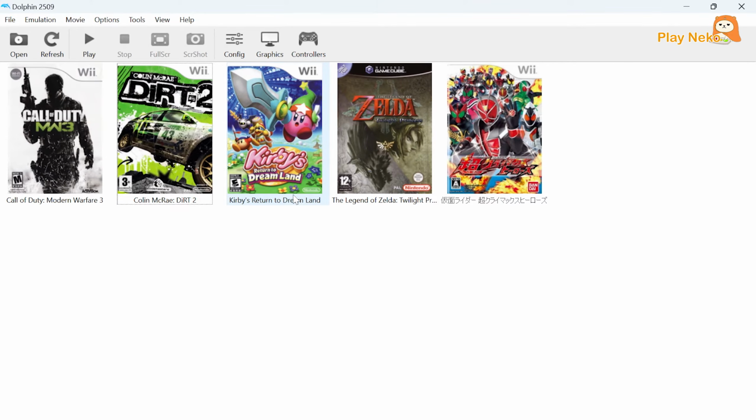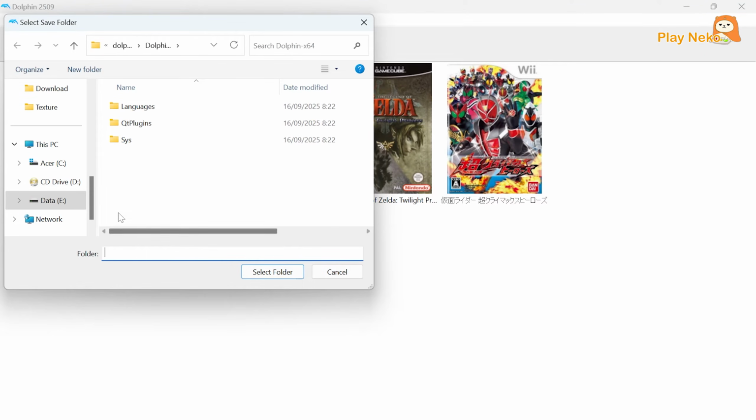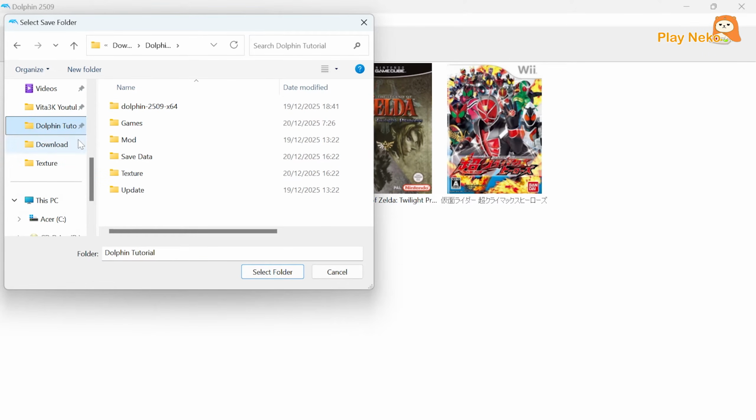If you want to add 2 or more game save files to the emulator, click the Tools menu and select Import Wii Saves. After that, browse to the folder where your save data is stored, then click Select Folder. As an important note, make sure you have played the game at least once before importing the save data. This allows the emulator to create the required initial data, so the save files can be detected and stored properly.